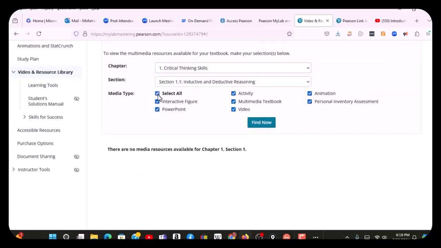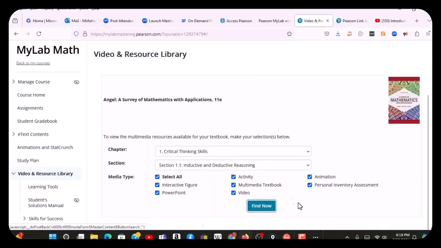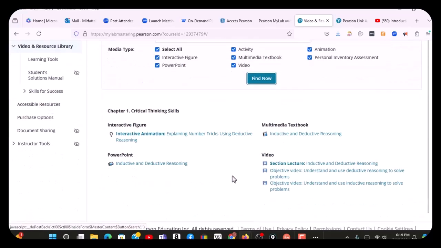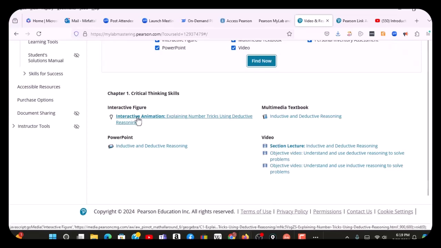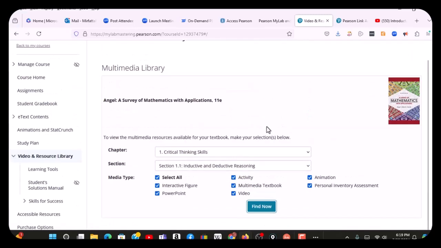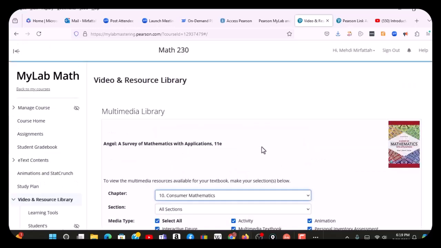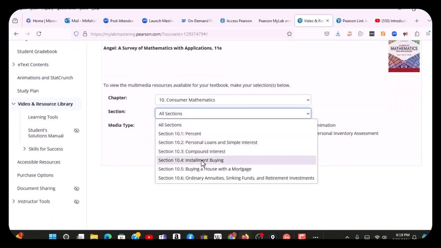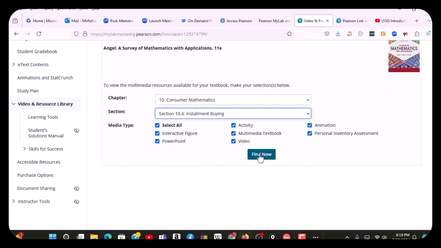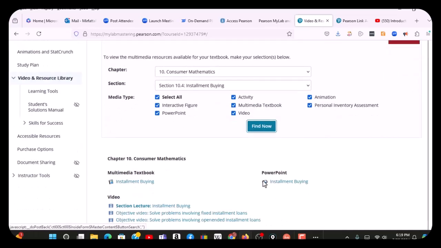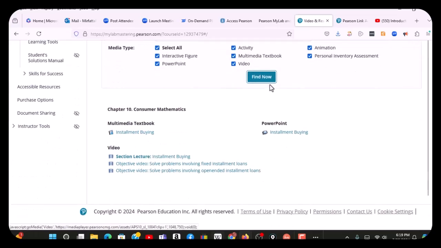If you go and click on select all and find, you can find some activities. Let's select find, and you can see all the items available for each section. So you do have interactive animations, PowerPoint, access to the textbook, and videos for this section. So if I go ahead and maybe let's say select the last chapter that we're going to complete for this class, chapter 10. Okay, let's say randomly pick 10.4 and click on find all. So these are all the resources available.